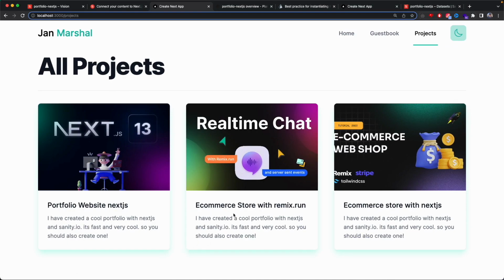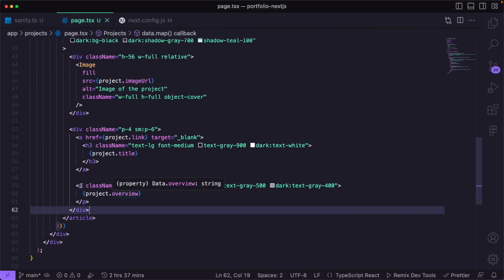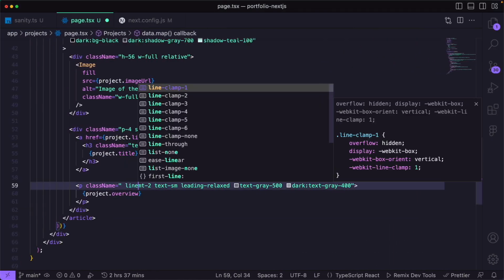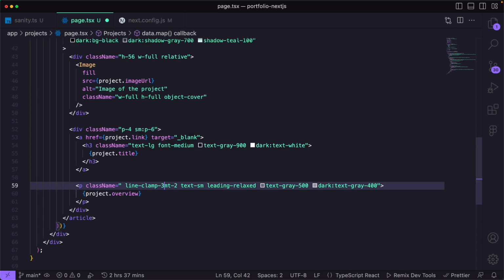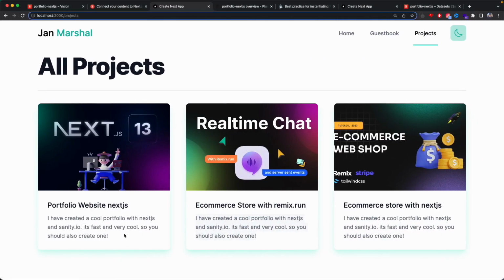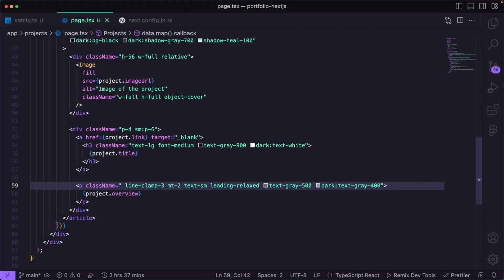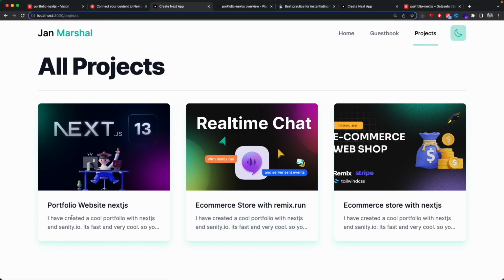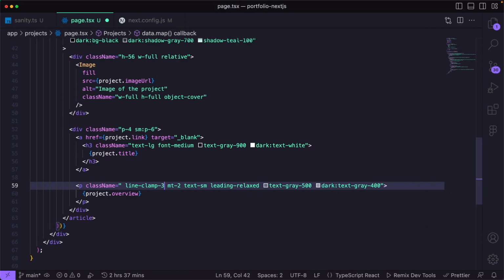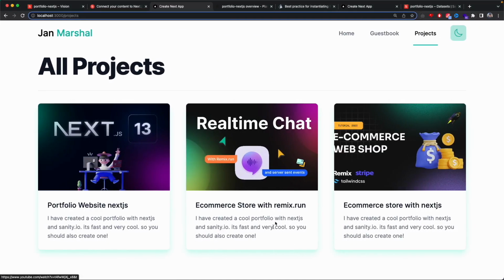One thing I could also add for consistency reasons is add a line clamp. So however long I make my overview, even if it's 10 lines long, I only show 3 lines. And to do that, right here inside of the p tag, you'll only have to add a line clamp of, let's say, 3. And if I now save that and go back, you won't see anything. So for demo purposes, let's do a line clamp of 2. And if I now go back, you see each overview is only 2 lines long. But let's leave it at 3 and let's continue. So that looks great in my opinion.